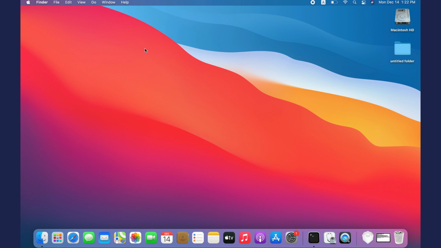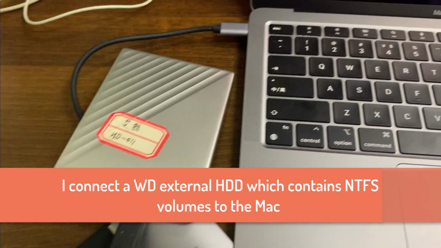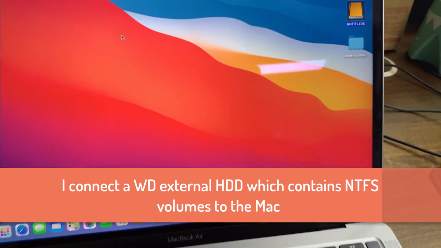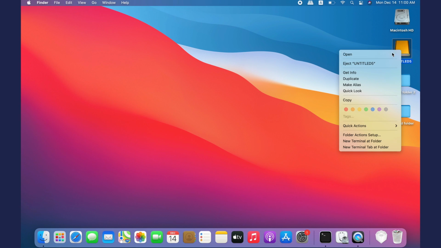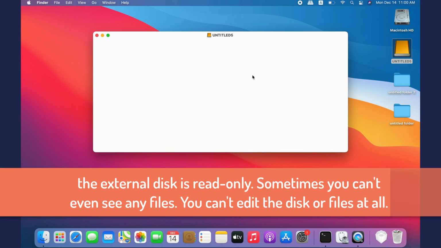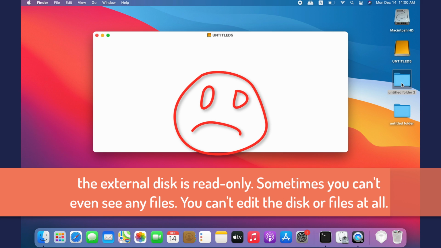I'm going to introduce and test the iBoysoft NTFS for Mac 3.0 on this machine. I connect my WD external hard drive to the Mac. It's mounted on the desktop. However, when I open the disk, it shows blank. I can't see any of my files.